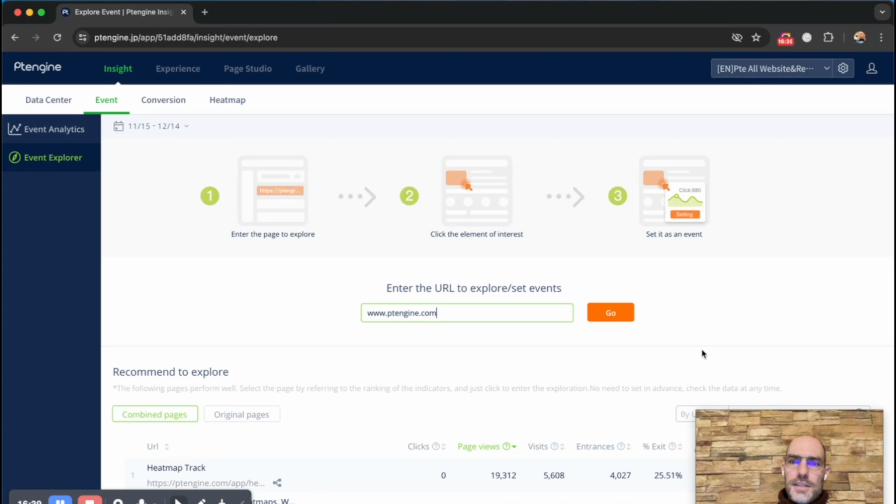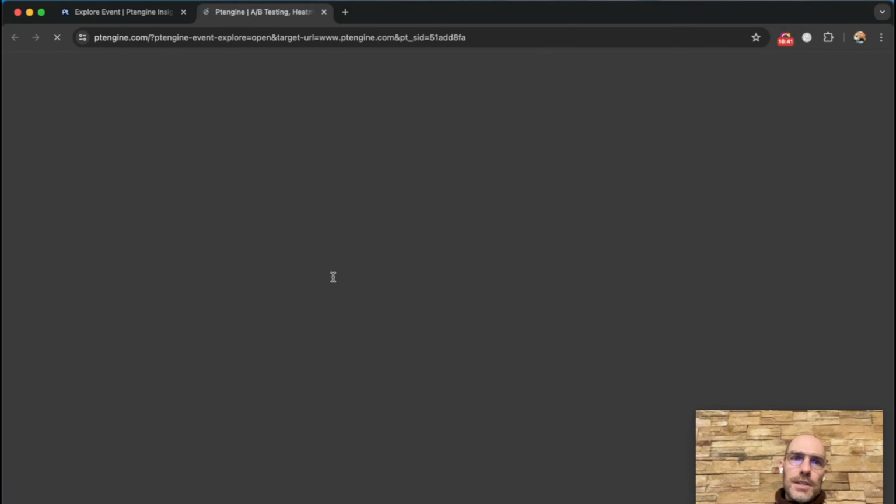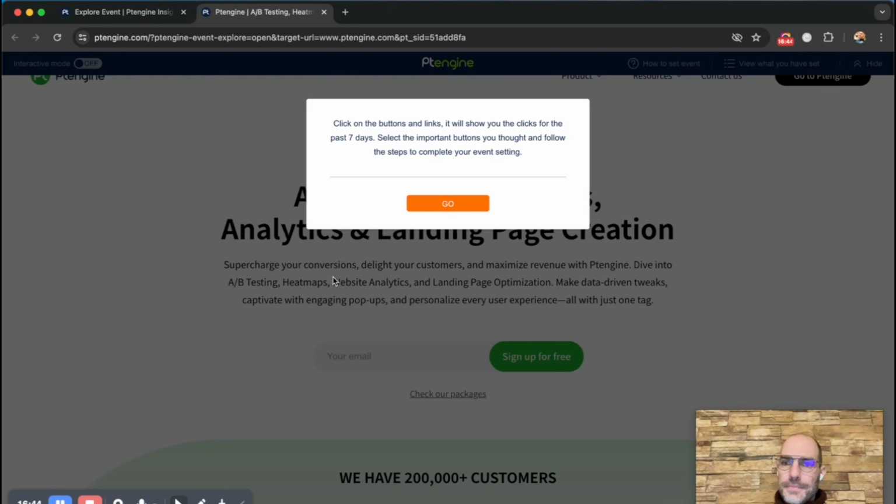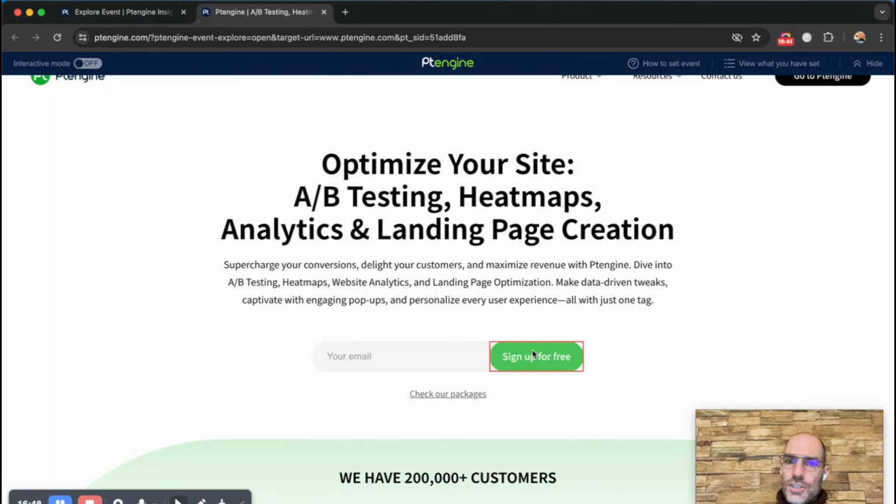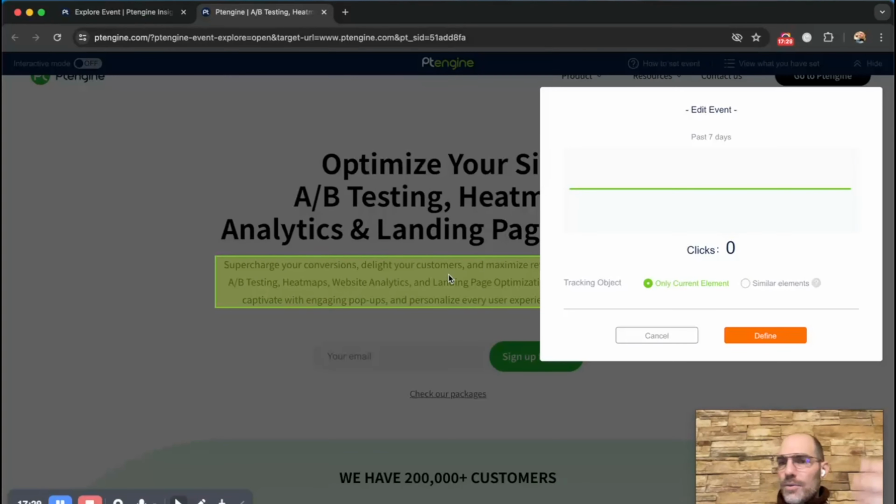Let me give you an example here. We open ptengine.com, and then we can select certain elements on our page. Well, you can select any type of event, and with that, it will show the interactions that have been happening in the past 7 days. If you want to define this, you can click define and really set this up and save this event to keep tracking that for future usage, which is a great way to really figure out how people are interacting with your elements on the website.